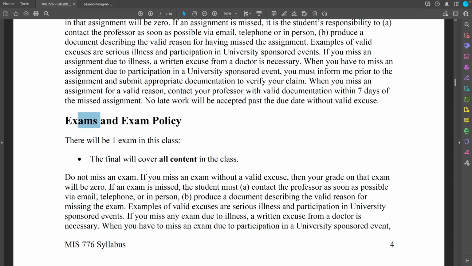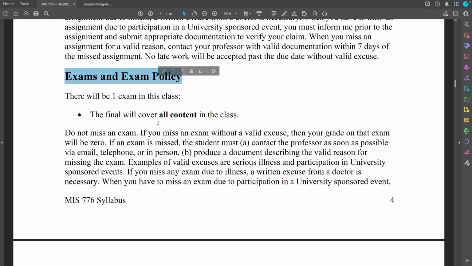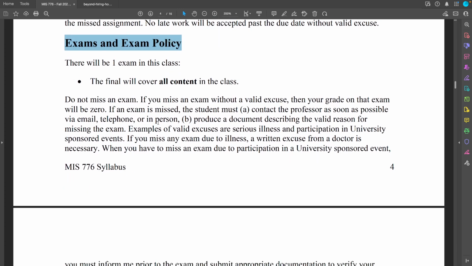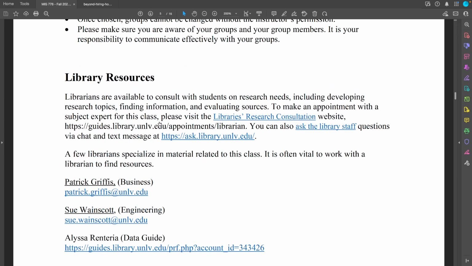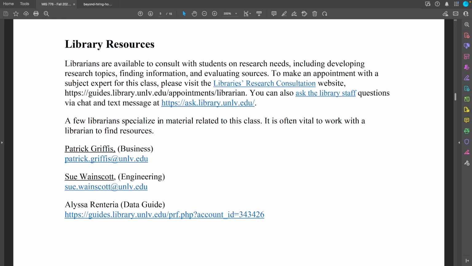Now, the exam policy. There's one exam. It's a take-home exam. You'll have over a week to do it. If you miss it, please let me know. But I don't understand how, if I give you a week or longer to do something, you cannot complete it. So, speaking of that, we have an incomplete policy, which I'll go into in a bit.